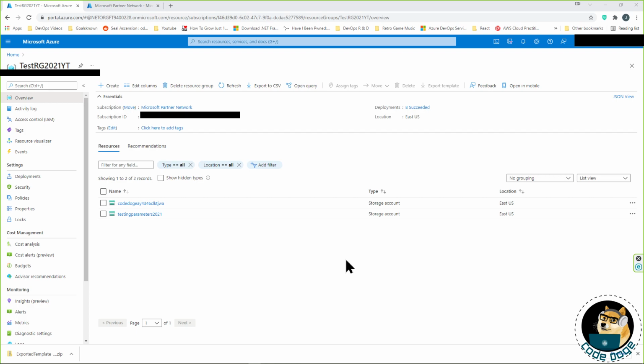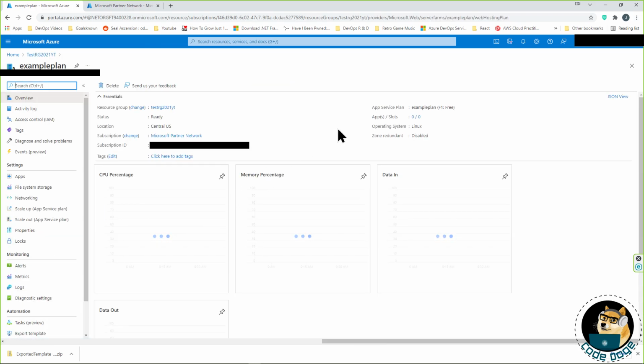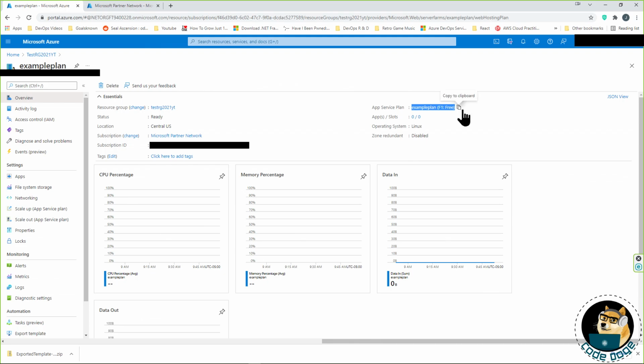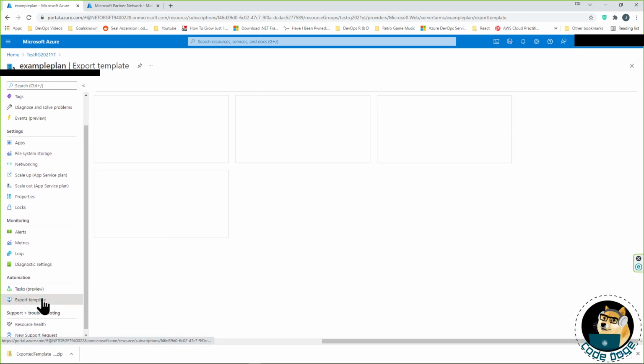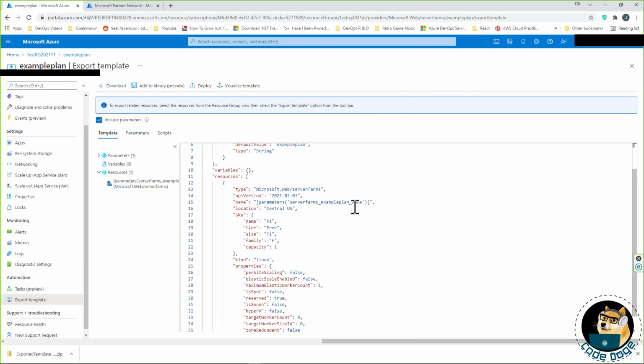Okay, so we're back inside the portal. Let us refresh this resource group, and bam, example plan, our app service plan, is right there. And it is using the F1 tier, the free tier. That's the best tier, man. So we are good to go. And again, in case you missed it, you can always go to export template and you can always get a sample of what you're looking at.